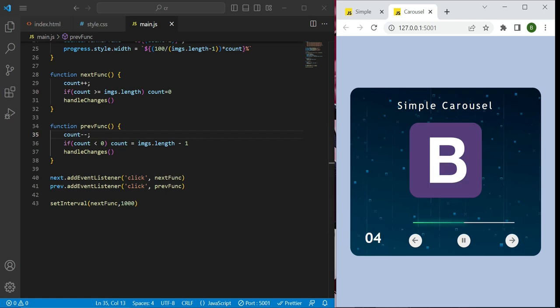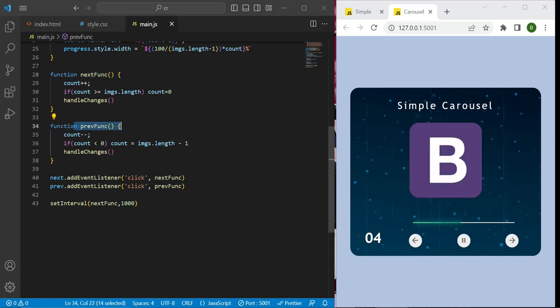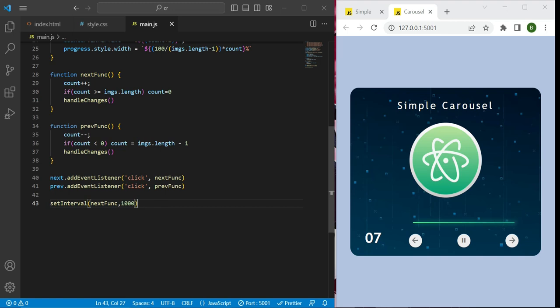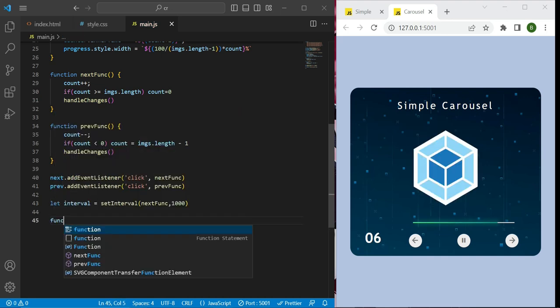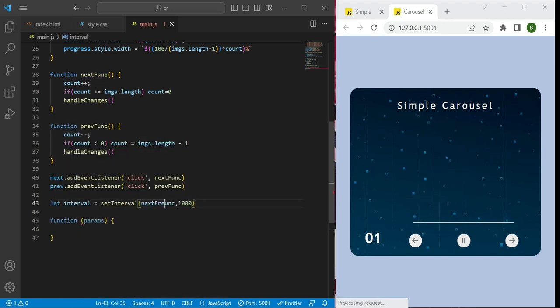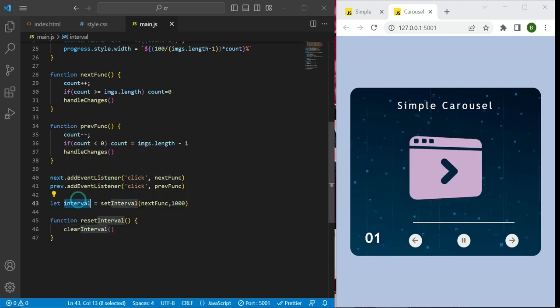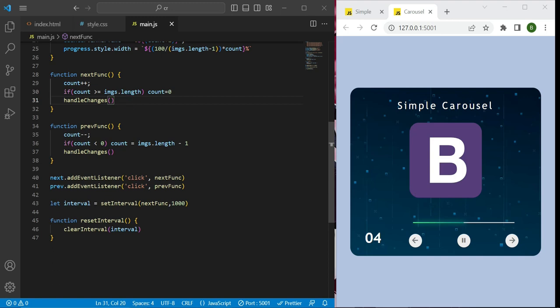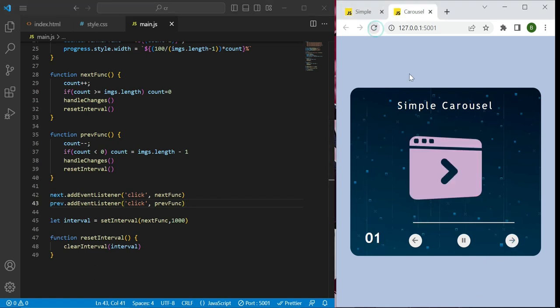So in order to solve that, inside of these functions, the next function and the previous function, we need to clear the setInterval. So first things first, I need to save this into a variable. I'm going to call it interval, and then I'm going to create a function, going to call it resetInter. Now inside of this function, I need to clear my interval. But this function, I need to call it every time I click the next button or the previous button. So in this way, we just solve the bug. I mean, if we click on that, done. We click on that.